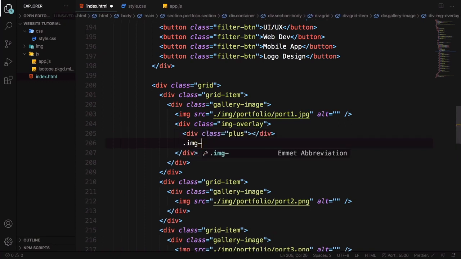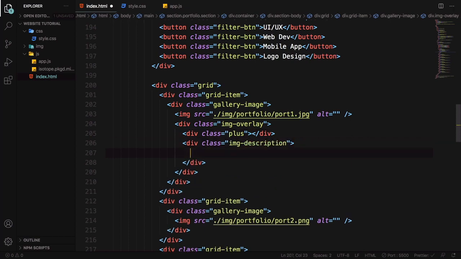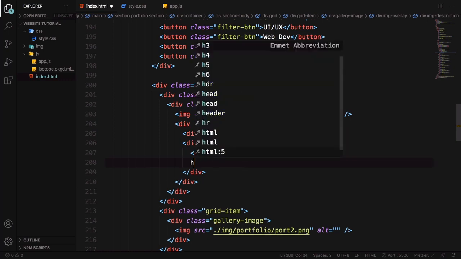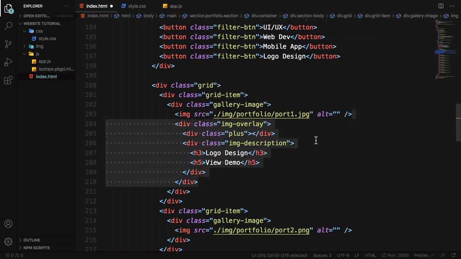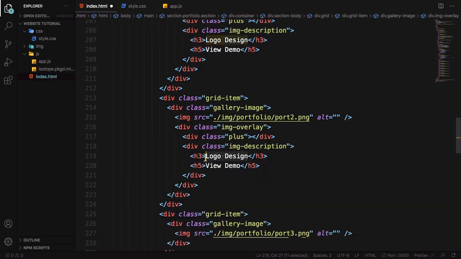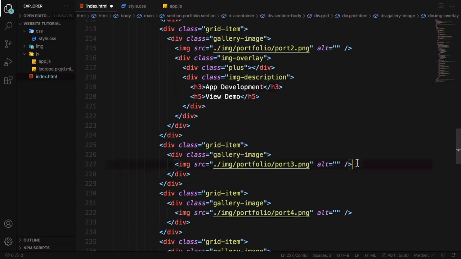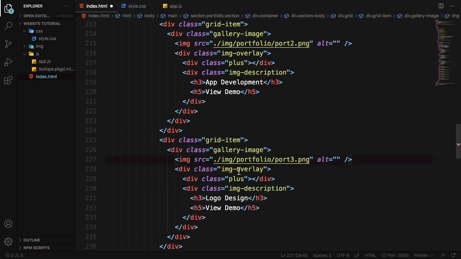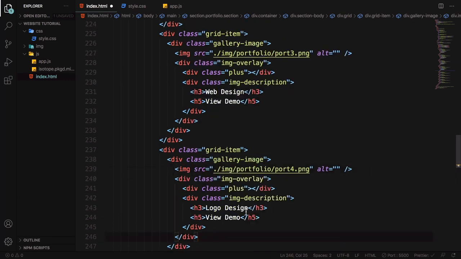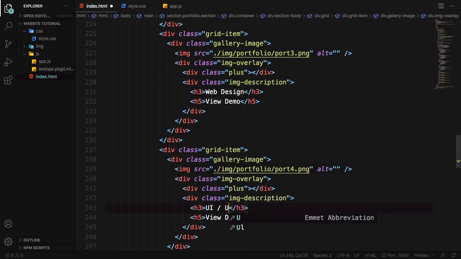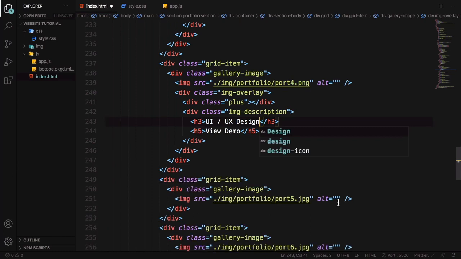And underneath that, I'm going to add another div with class of image description, and inside of it, we're going to have first an h3 tag with content of logo design, then an h5 tag with content of view demo. Now let's add that to the other divs. So for the second one, we're going to have app development instead. For the third one, we're going to change that to web. Let's also add that to the fourth gallery image. And let's change that to UI/UX design, like so.